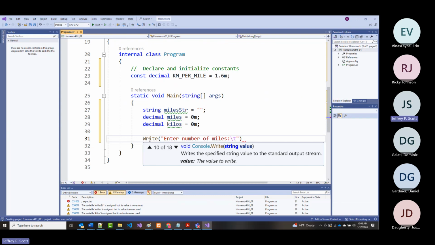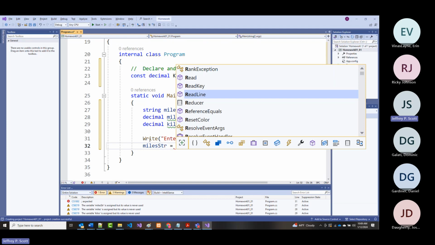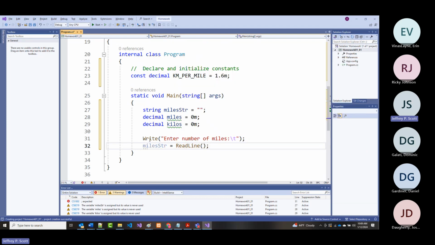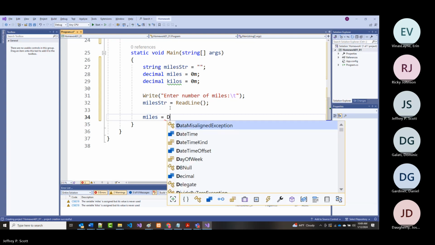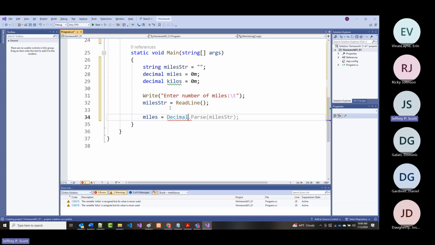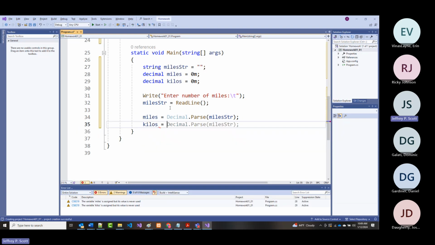So enter number of miles. And I'll put a tab there so it looks a little nicer. And then I'm going to say miles str equals readline. So in other words, whatever I enter in there is going to be put into miles. All right. Then I'm going to say miles equal decimal dot parse mile string. And finally, kilos is equal to the miles times our kilometers per mile.